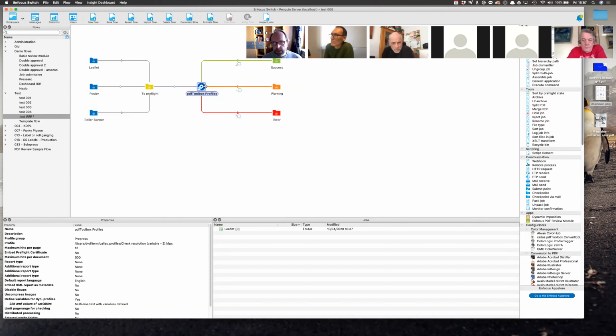We could still, in our pdfToolbox profile now, do some calculations with these variables. Or, if there's a file naming convention, for example, instead of feeding stuff from within Switch, you could look at the name of the file that comes in and determine in the profile what that means. If you know that every banner is going to start with the word banner at the beginning of the file name, then you could make a pdfToolbox profile that uses a script variable, looks at the file name, sees whether the first part of the file name is banner, poster, or leaflet, and then sets the resolution accordingly. That's also a possibility.